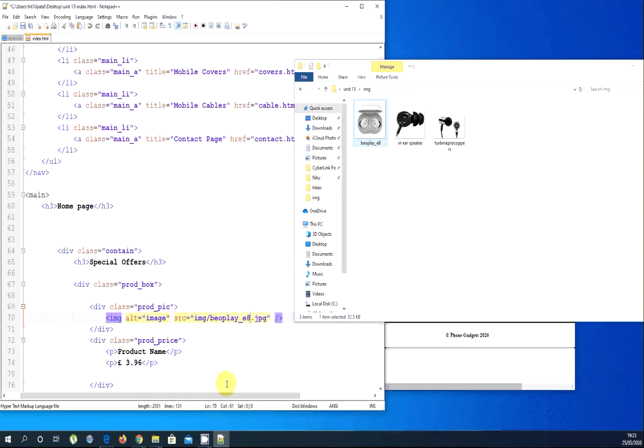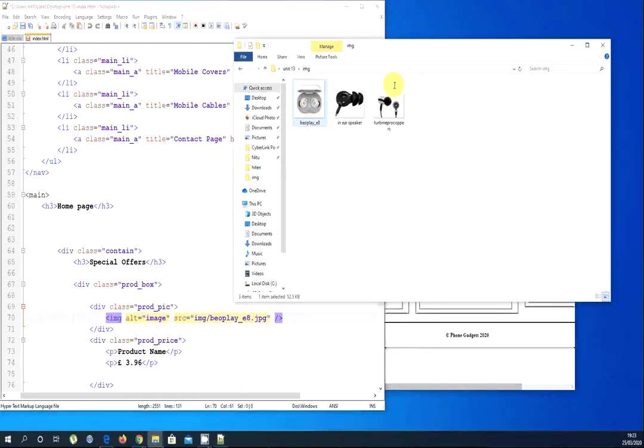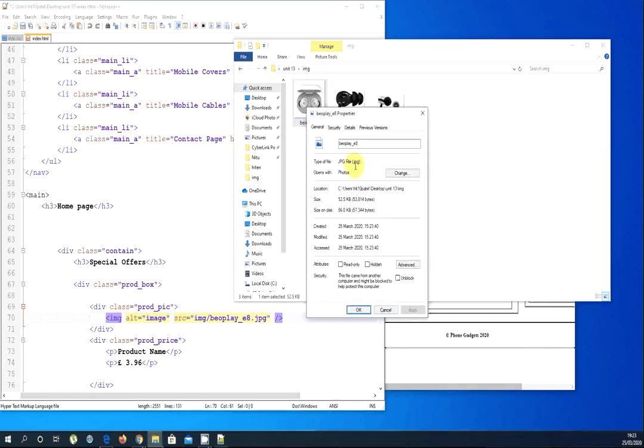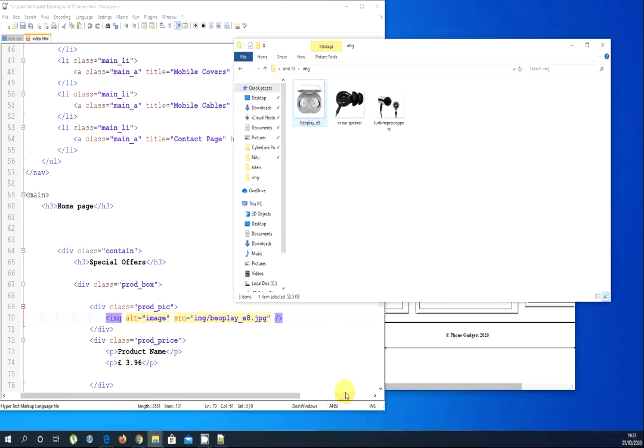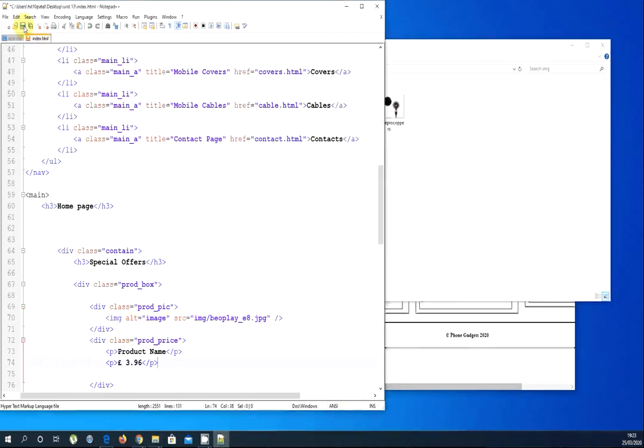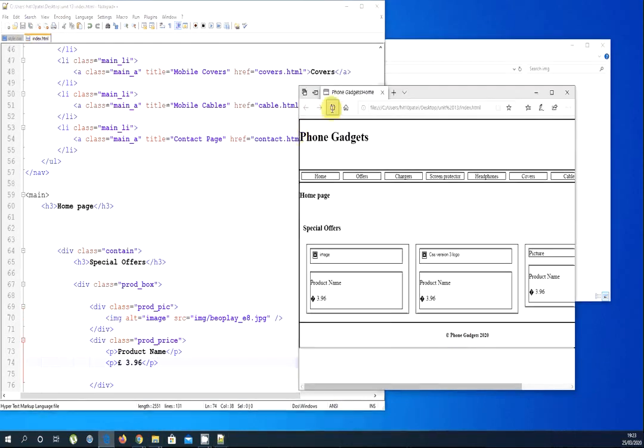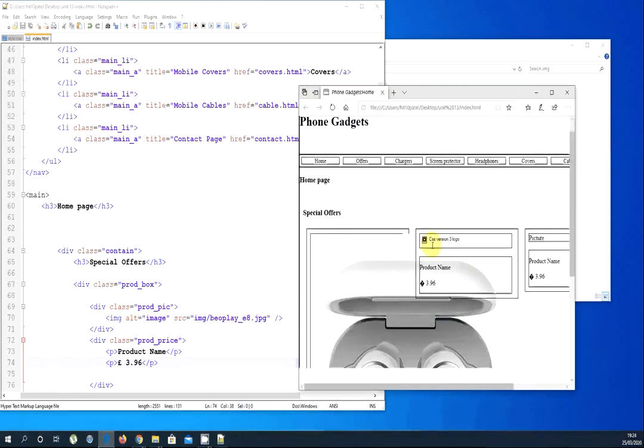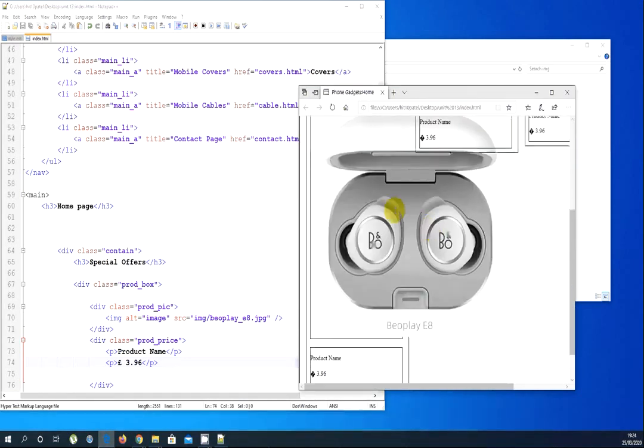E8. Okay, and I just need to check what format the image is, so I right mouse click, properties, and it is .jpg, which is same as mine. Okay, now that's done. I save the page and refresh my web page. Can you see the picture has appeared, but the message has gone because the image is working.